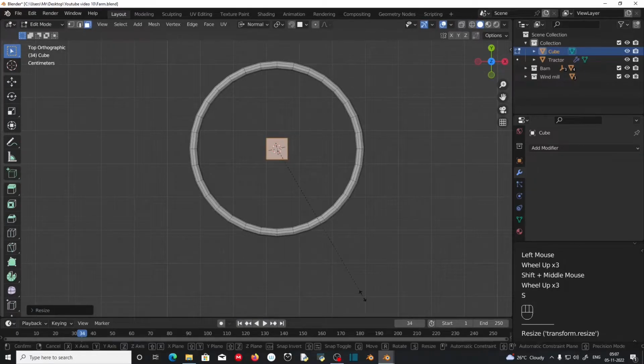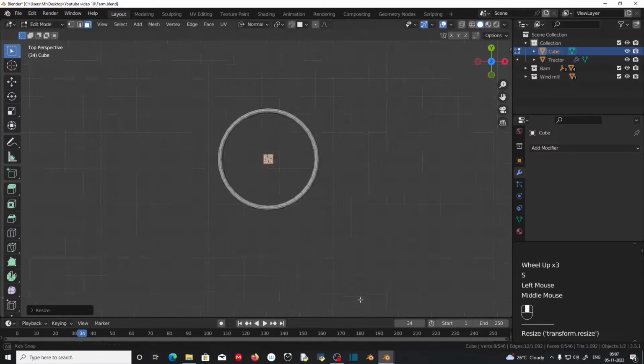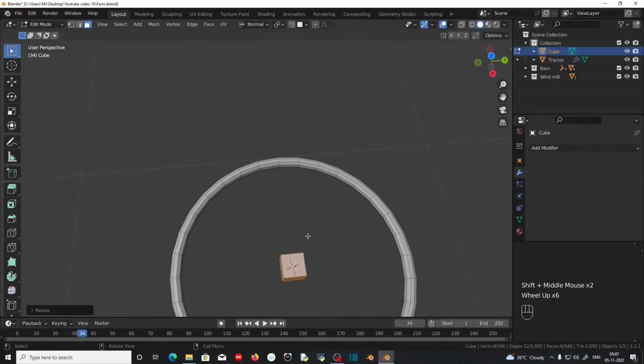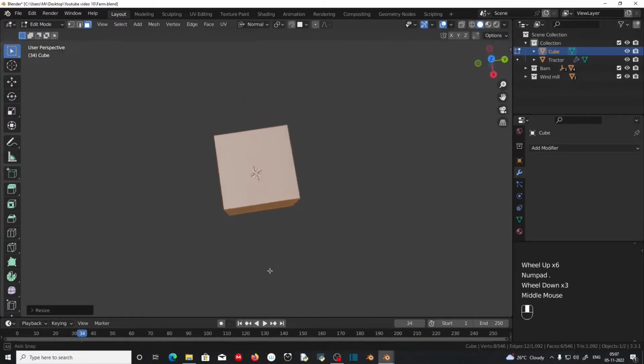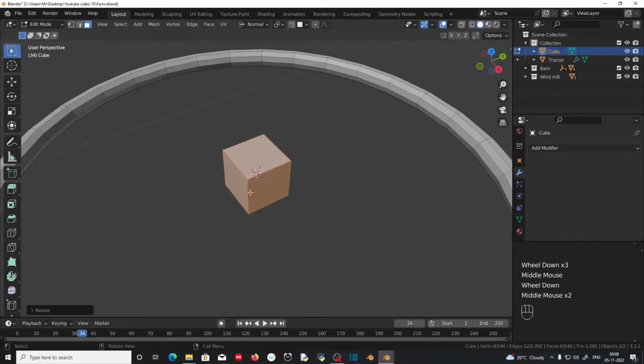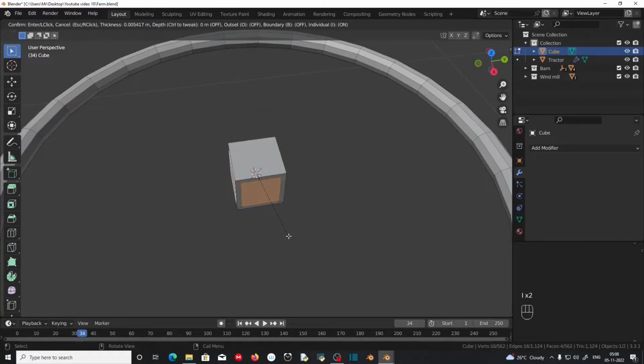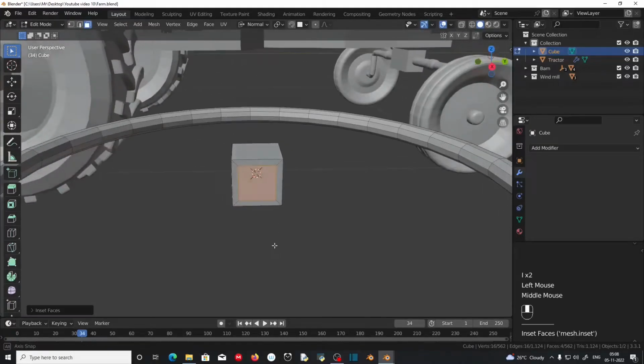Need to scale this a little, S to scale and place it here. If you run out of zoom, press period in the numpad key to zoom into that object. Now we need to select this face loop, Alt and left click on this face loop to select that face loop. Then press I to insert, then press I again to insert individually and place it like this.